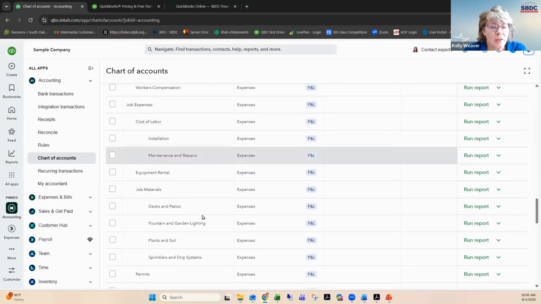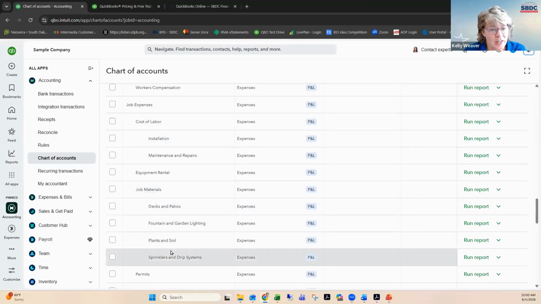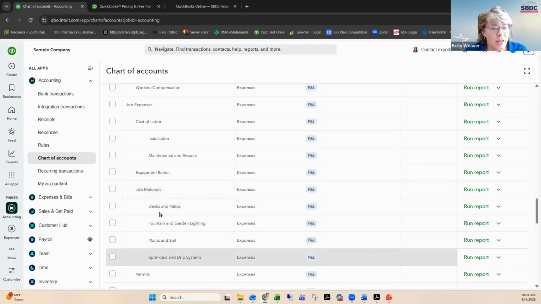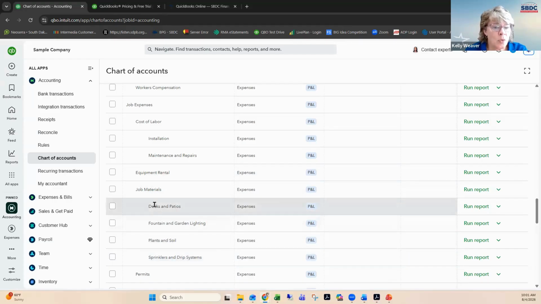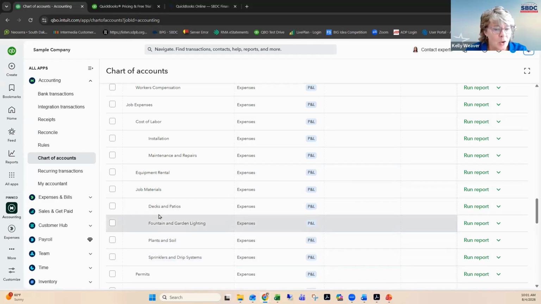You'll see in this list here that there are these accounts that are indented. We call those sub accounts. What they do is they allow you to get into some pretty good detail. Like this is job materials for this company. The sample company is a construction company, like a landscaping company. So these would be the types of job materials that they would use for a customer's project. So they might want to see how much they're spending on those materials by these specific categories.